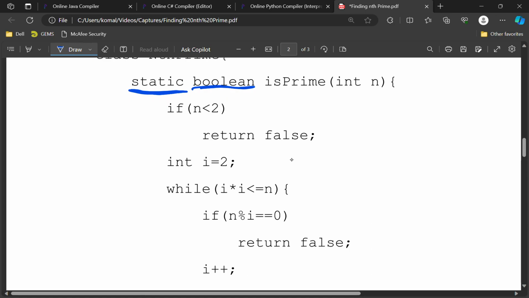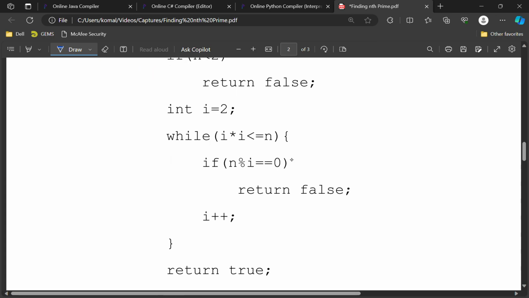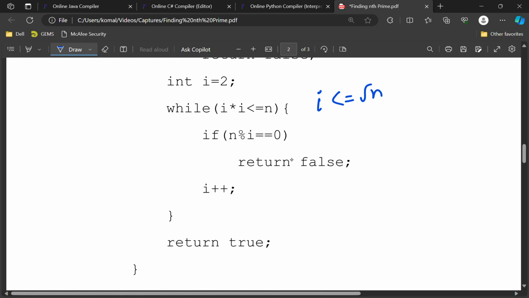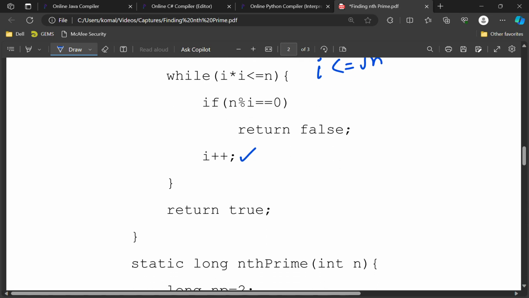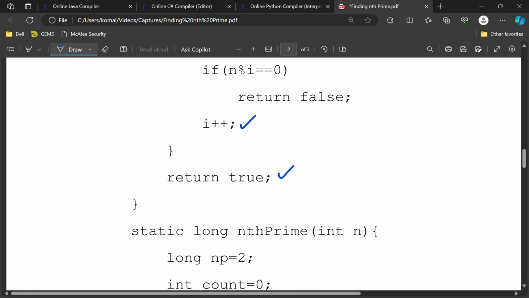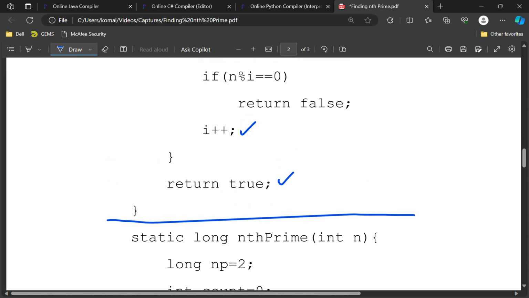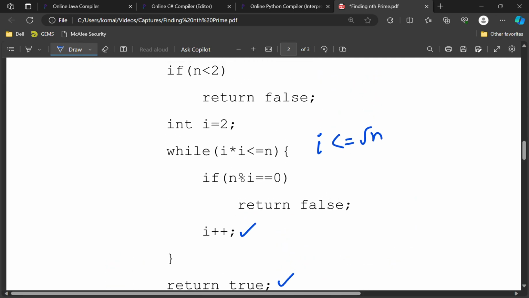So if n less than 2, return false. Then set I to 2 and continue up to I less than or equal to square root of n. Then if any number is dividing n exactly, return false. Otherwise proceed, incrementing I by 1 in each iteration. Then finally, if we cannot return false, return true. That means the given number is prime. So this is the logic for checking whether the given number is prime or not. As I told you already, this is an efficient approach which consumes big O of square root of n time complexity.